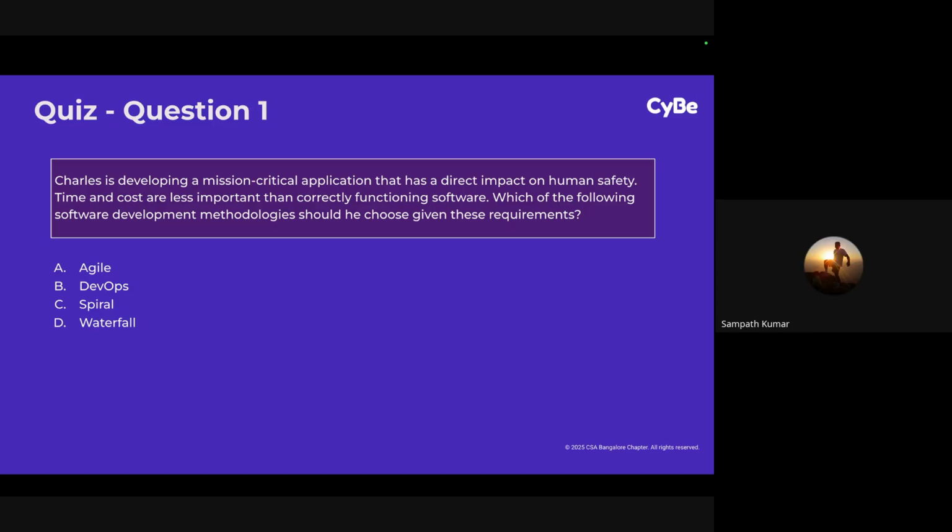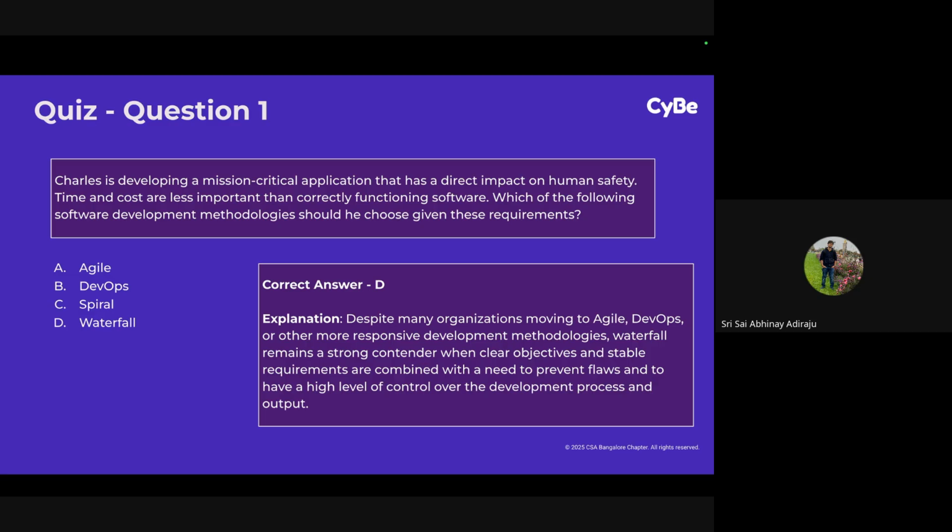Anybody would like to? Waterfall model. Yes. Any other suggestions? Yes, you're right. It's the waterfall model.